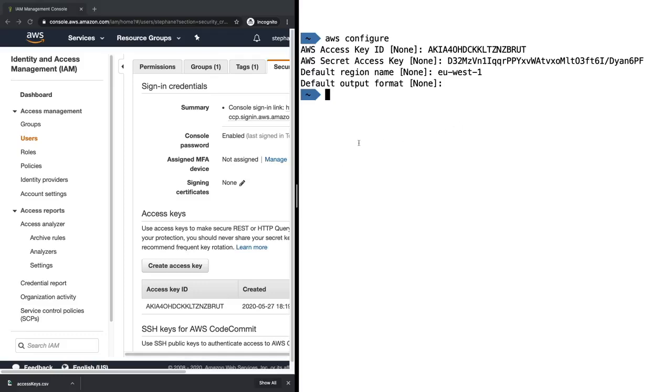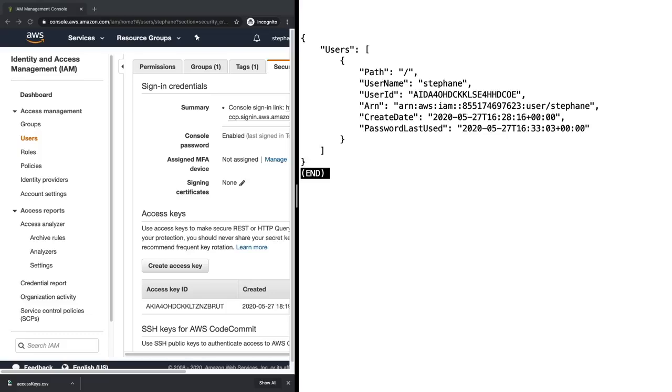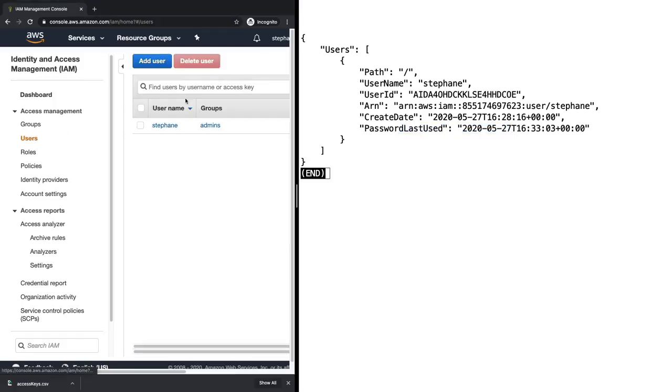And so we can have a look at how it works. We can do aws iam list-users and press enter. And this will list all the users in my account. And as we can see, the user I have right now is called Stefan. Here is the user ID. Here is the ARN, when it was created, and when the password was last used, which is very similar to what I would get if I were to go into this UI right here. So the management console and the CLI do provide similar kind of information.